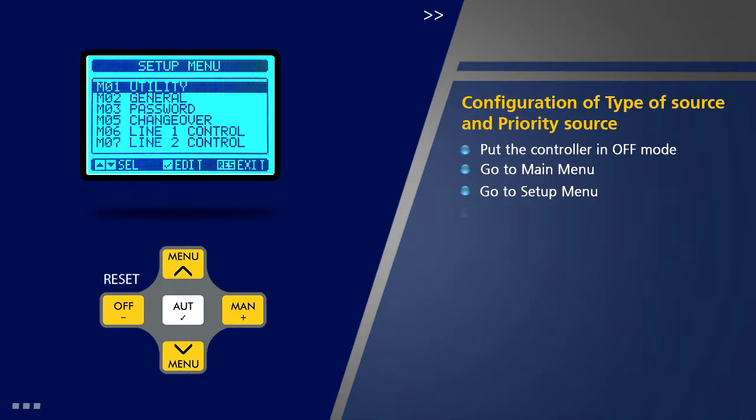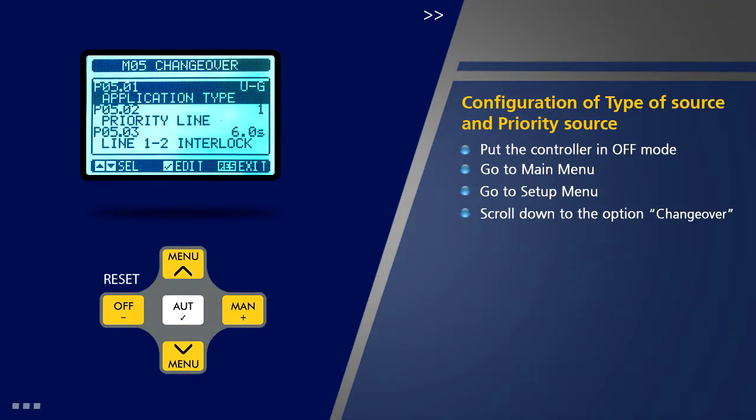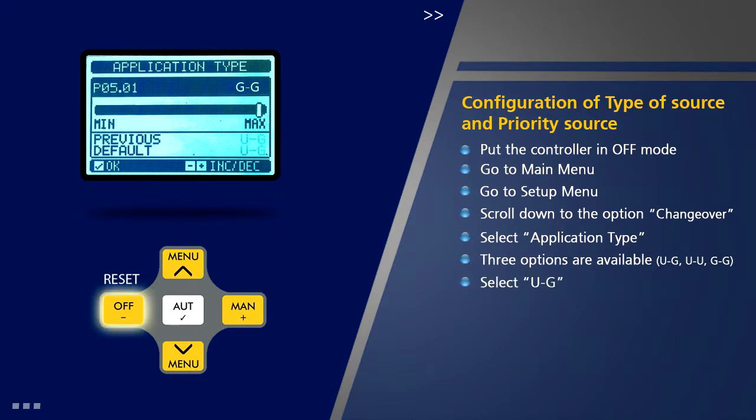Select option 5, which is Changeover, and press OK. Now the Changeover page will appear. Select the parameter Application Type and press OK. 3 options are available on this page, which are UG, that is Utility Generator, UU, that is Utility Utility, and GG, that is Generator Generator. Select an option, for example UG, and press OK.